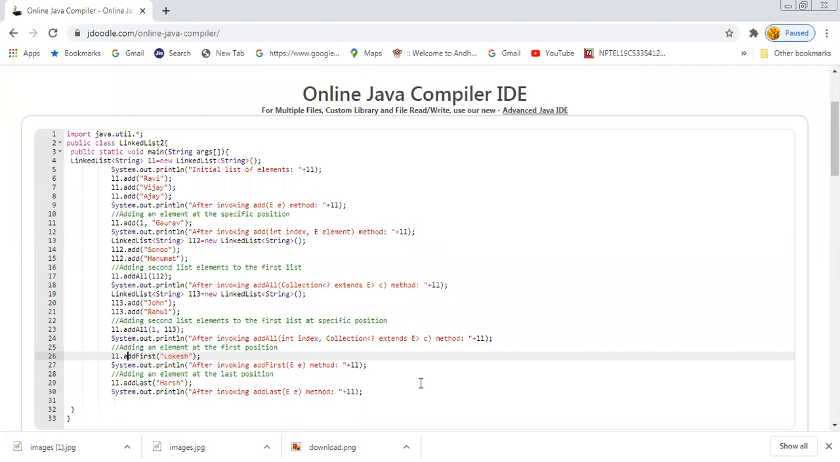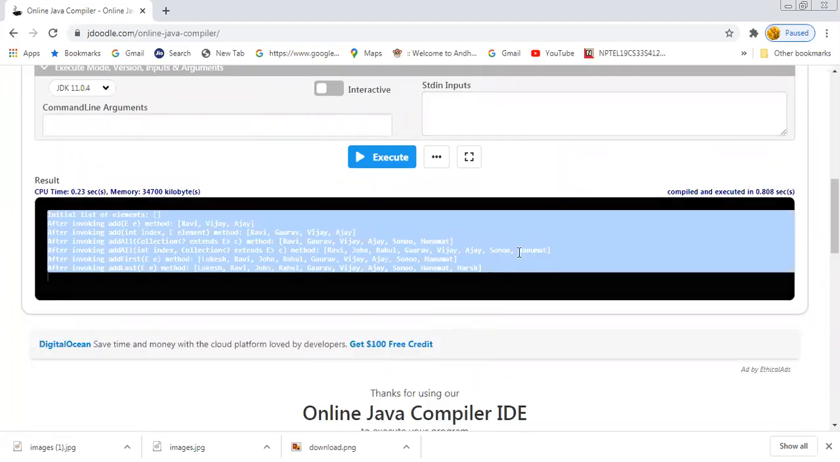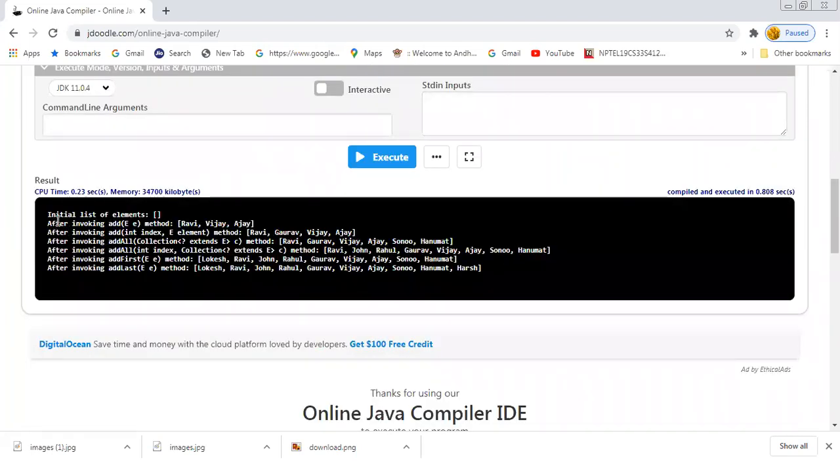So the addAll method, what we observe is, the addAll method will add all the elements in one list to another list. Right? So in such a way we have. Now you can observe after invoking the add method, first when we are creating the first linked list L1, we have created it with 3 nodes, Ravi, Vijay and Ajay. After that we will try to add a new element with the help of index. So in that case we have added Gaurav at the position 1.